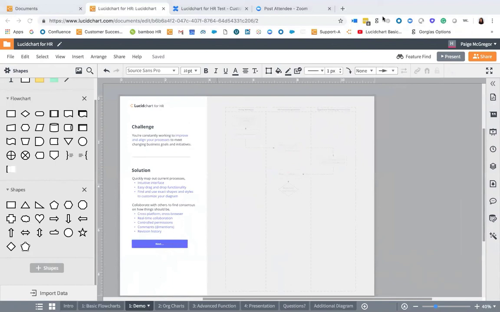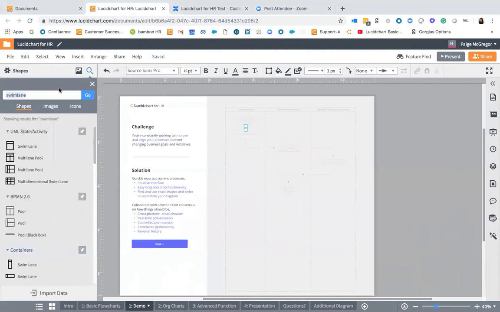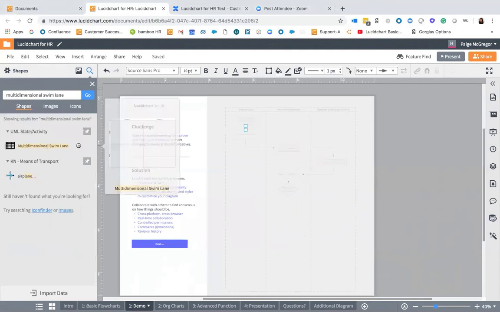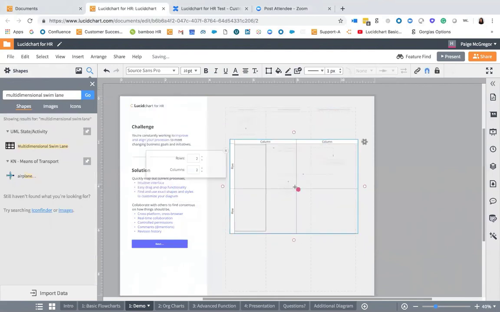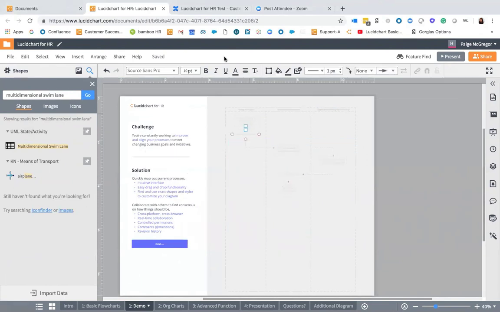All right, one of the questions was if there's a more complex swim lane. That's a great question. We do have one that's used a lot more often. It's called a multi-dimensional swim lane. So that might be what you're looking for, where you have kind of columns and rows rather than just the row. Might help a little bit for you there. Great question.